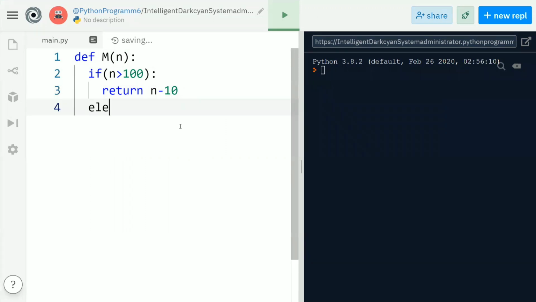So if you go for the else case, this is going to return capital M of n plus 11. Okay, so this is the corresponding function.